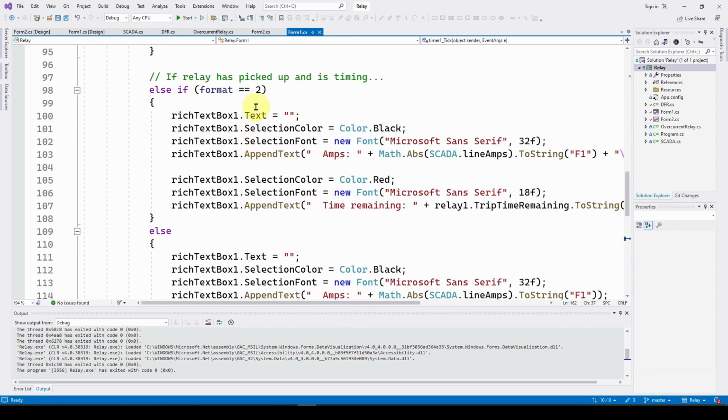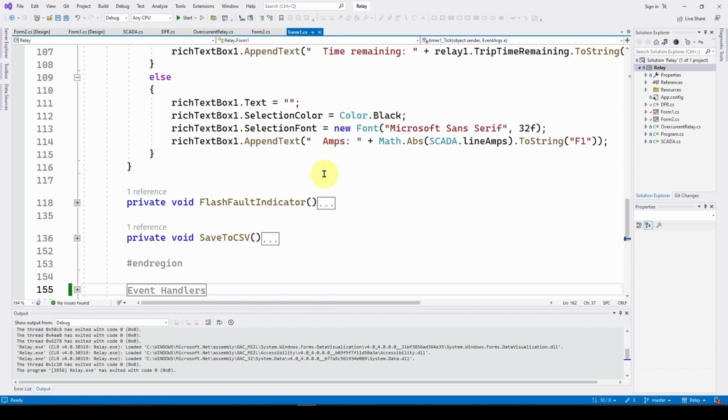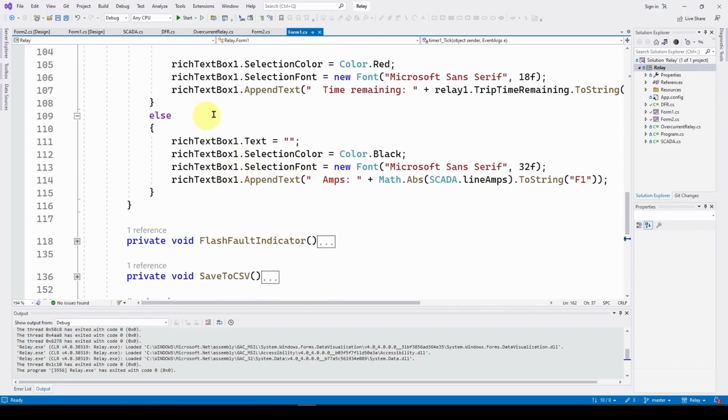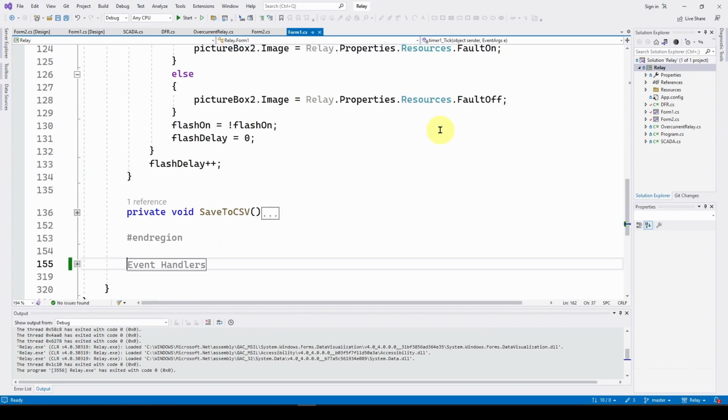If the format is 2, which means it's timing, it hasn't tripped out yet, but there's a fault and it's timing, we set it up with this format and we give it a time remaining. Else, if it's just an amp reading, nothing is picked up, we set it with black and we just give it the amps. Flash fault indicator.